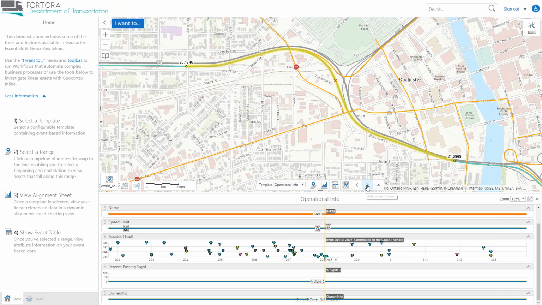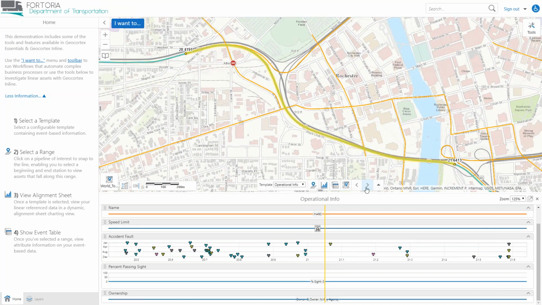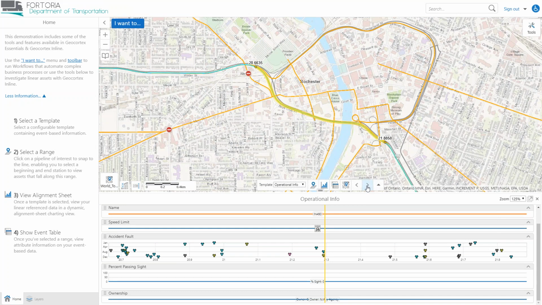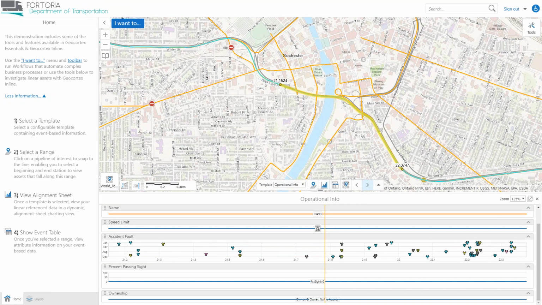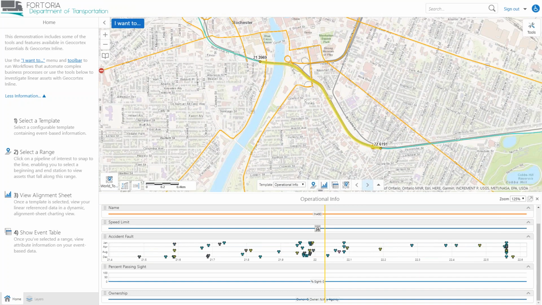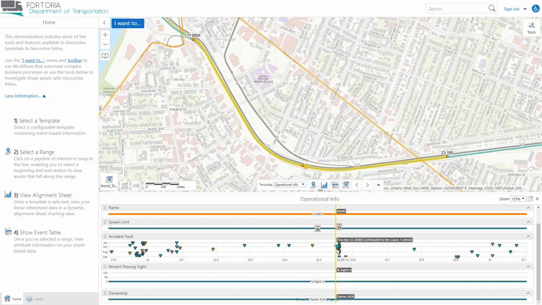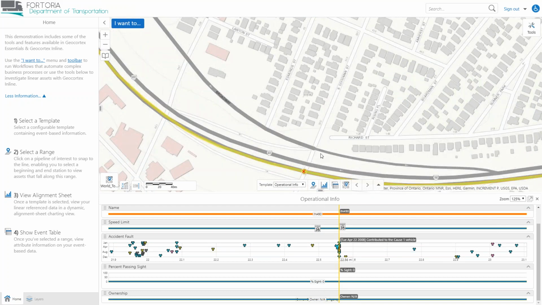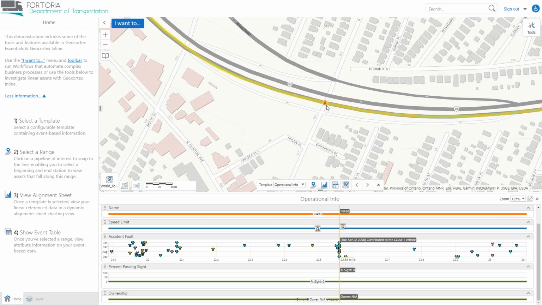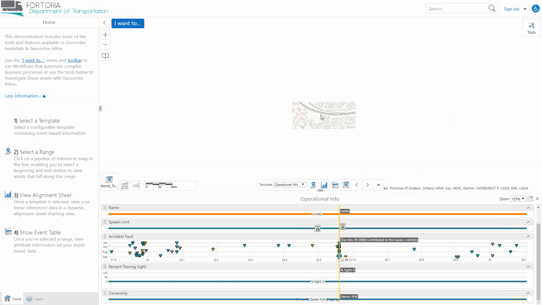Maybe I'm interested in the accidents further along this range. So I can just use this handy slide range forward tool, and now I'm dynamically sliding through this particular range and seeing new accidents populate my map. And here I can see there's a large grouping of accidents happening at a single point. We can now start to make some business decisions on this and say, it looks like there's an intersection there, so maybe you want to analyze that a little bit further.